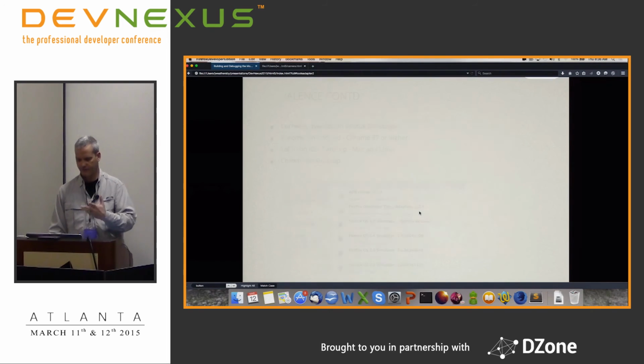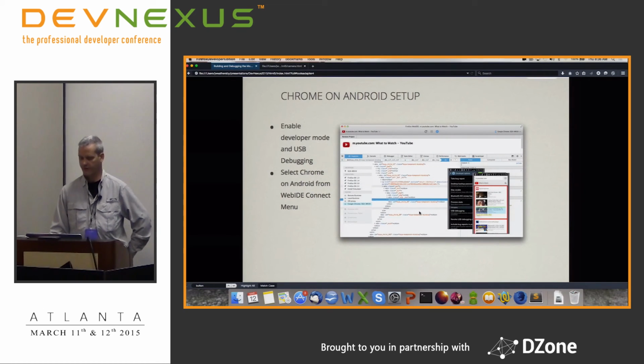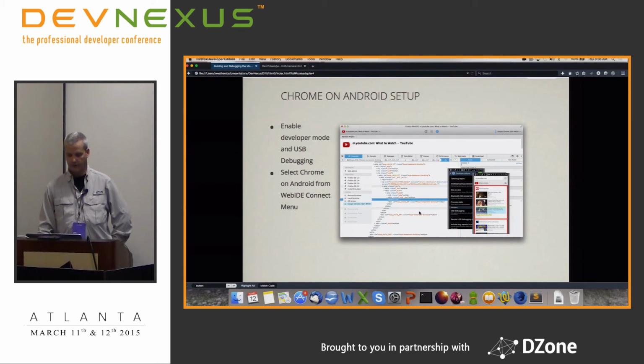All right, this is the Valence piece I was showing you. And Safari requires Safari 7. Android requires Chrome 37 to use it.